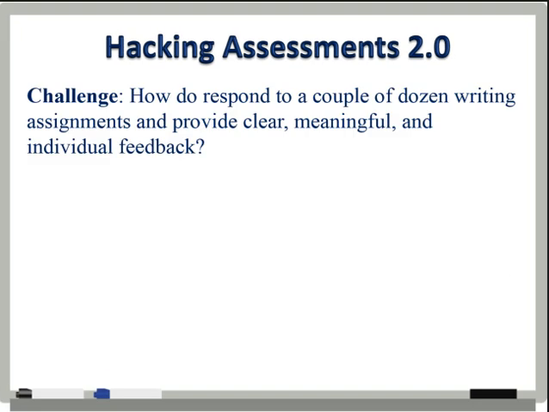Here's how I see the challenge. How do you respond to perhaps a dozen, or maybe even a couple of dozen, writing assignments and still provide clear, meaningful, and individual feedback to the students, in a manner that they will understand and can apply to what they're already doing to become more successful as a result? These are some solutions I'm going to share with you, so you'll have to bear with me as we bounce back and forth to the live feature, as opposed to the static PowerPoint that will be attached to this presentation as well.